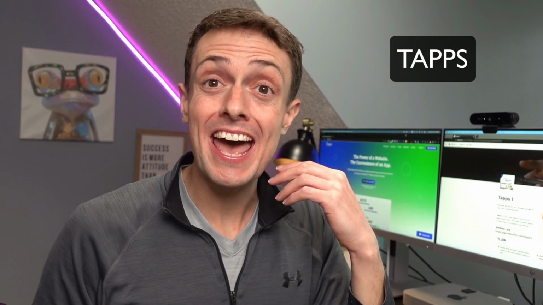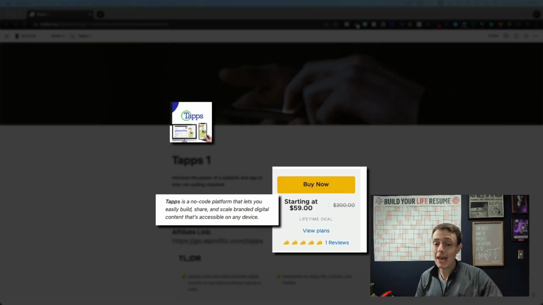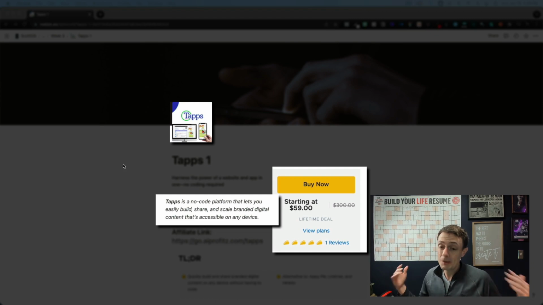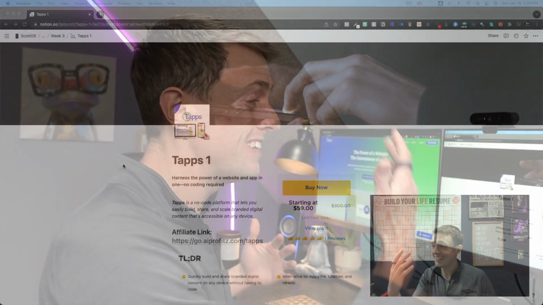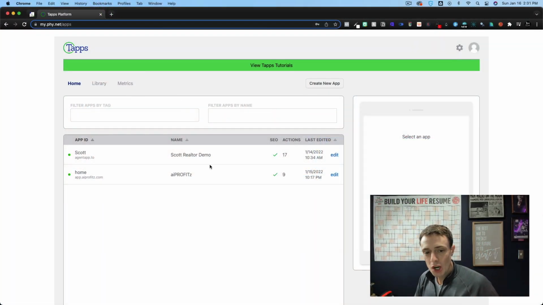Today we're looking at Taps, which allows you to harness the power of both a website and an app all in one. Taps is currently available for just $59 from AppSumo, and it allows you to build these progressive web apps in an easy and fast fashion. And with that said, let's actually jump into Taps.